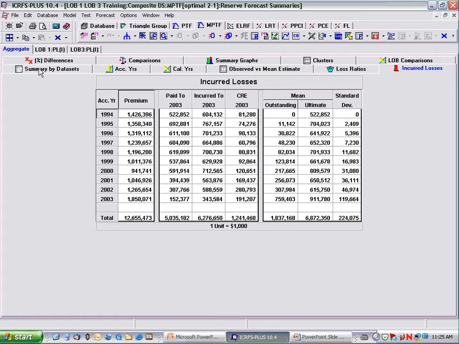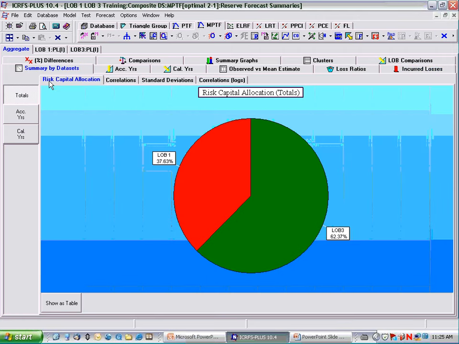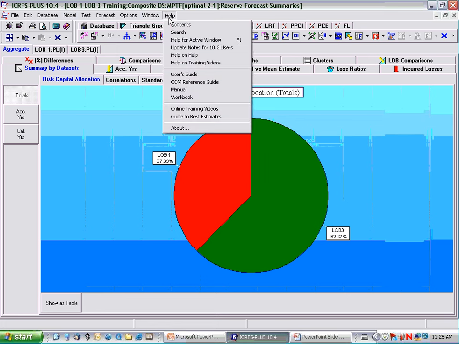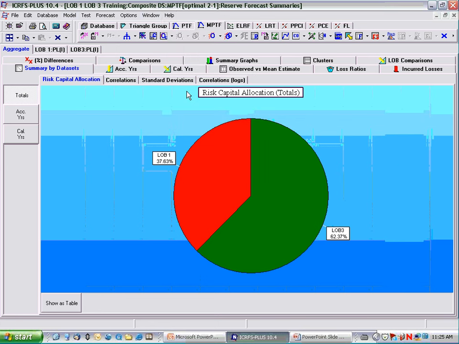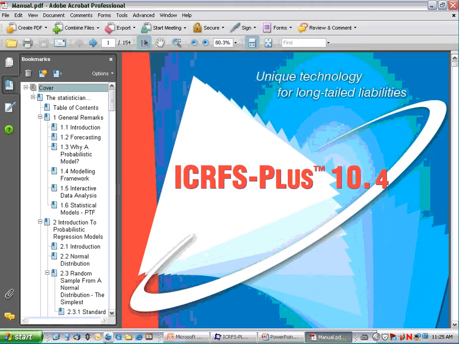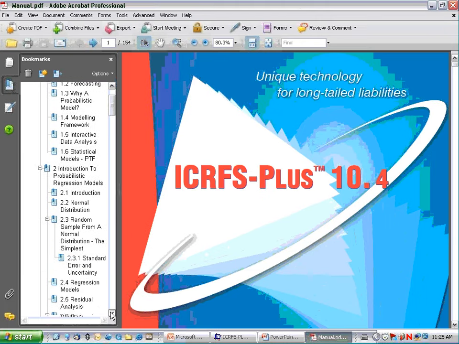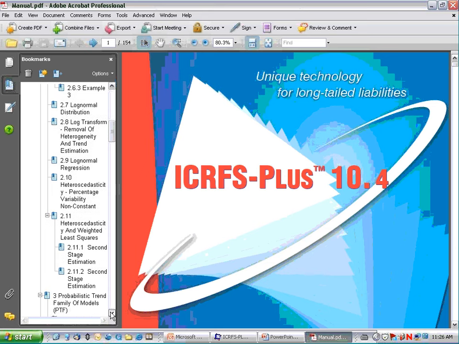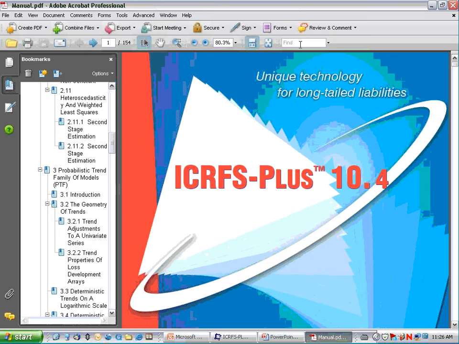Let's go back to summary by data sets. If you go further down, you've got risk capital allocation, which is based on a variance covariance formula that you will find in the manual. So if you go to help, go to manual. Let's click here so we get, I think I remember, instead of doing a search, actually what happens if you do a search for risk capital just for fun?